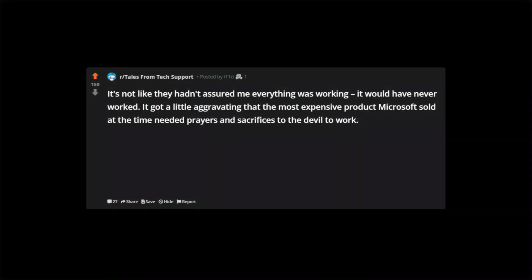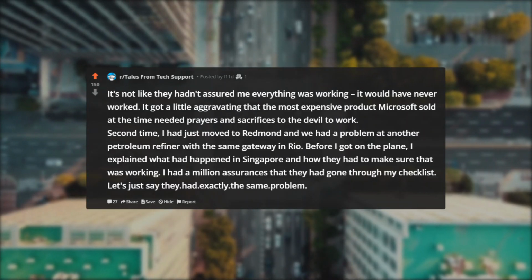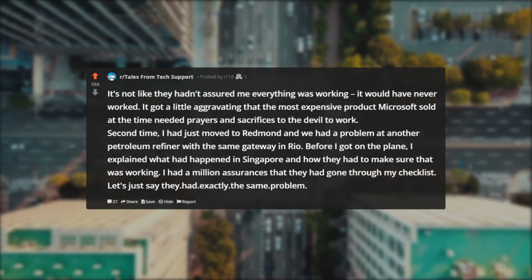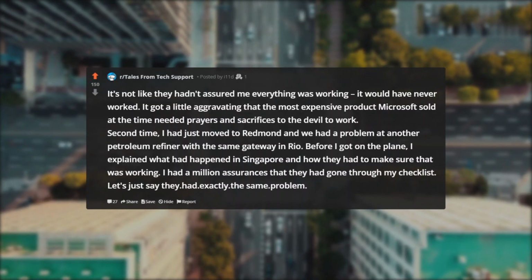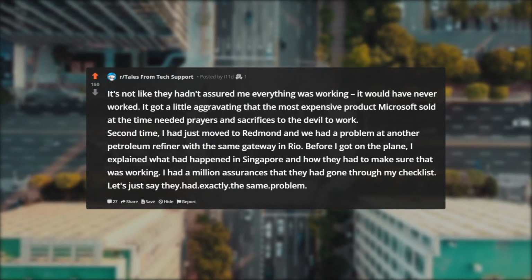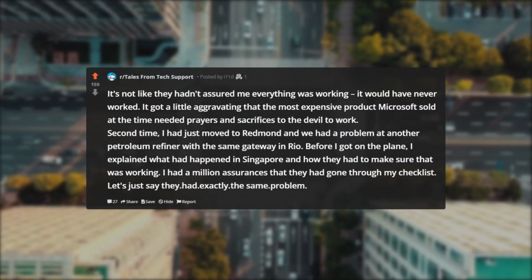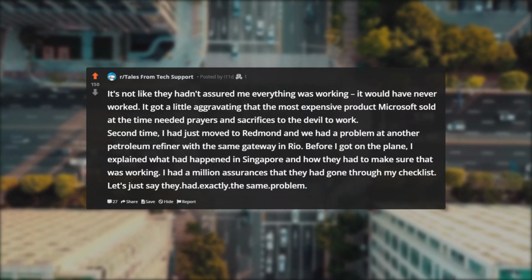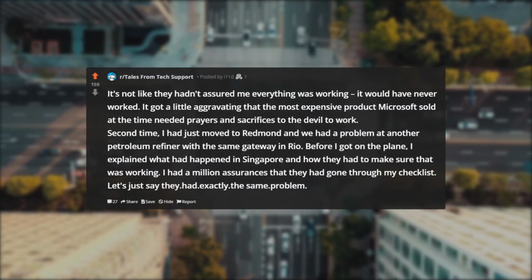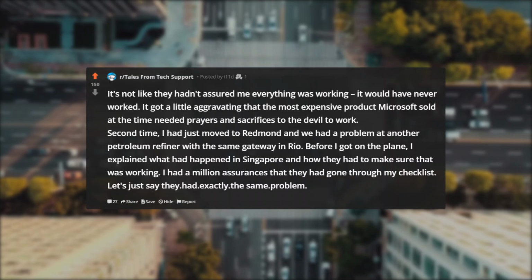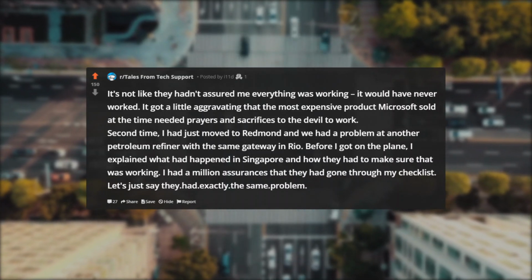Second time, I had just moved to Redmond, and we had a problem at another petroleum refiner with the same gateway in Rio. Before I got on the plane, I explained what had happened in Singapore, and how they had to make sure that was working. I had a million assurances that they had gone through my checklist. Let's just say they had exactly the same problem.